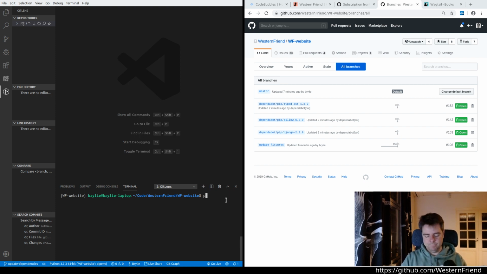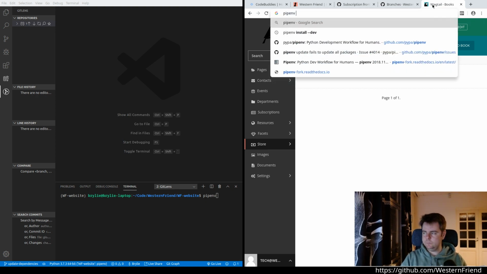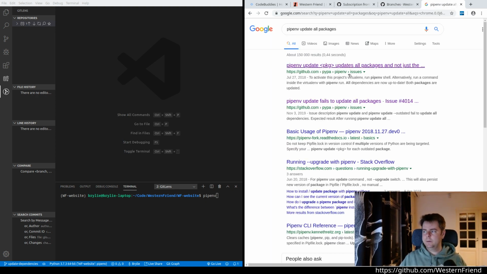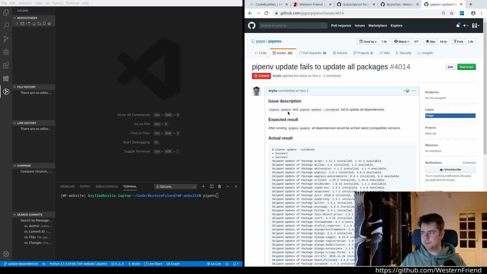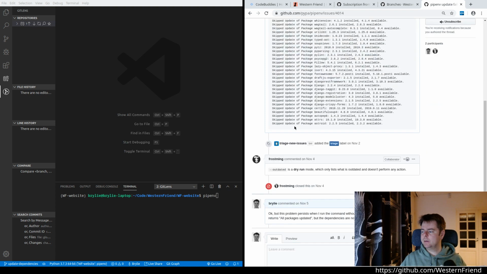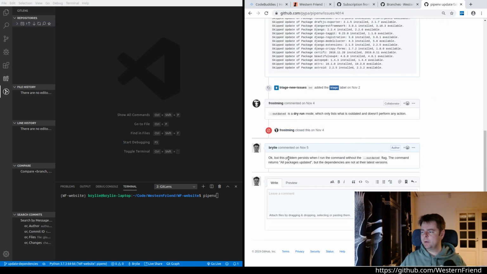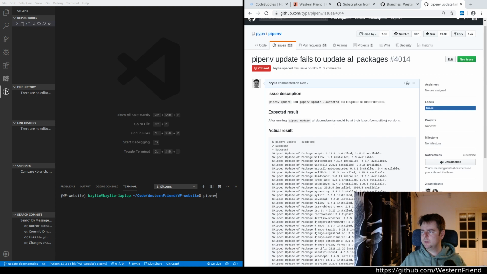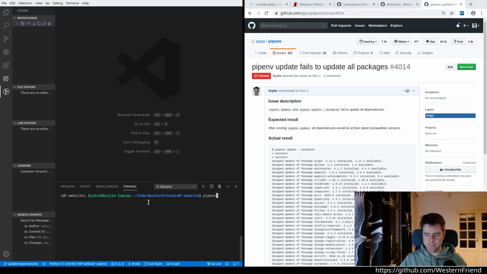All right, let's see. So Pipenv has a command. I've looked this up before. I've tried this before. I opened an issue about this. This is my issue, in fact. But then I got a response, outdated has a dry run mode. So it says I just need a pipenv update. Let's do it. It's a good, simple API. It does what it advertises, hopefully.